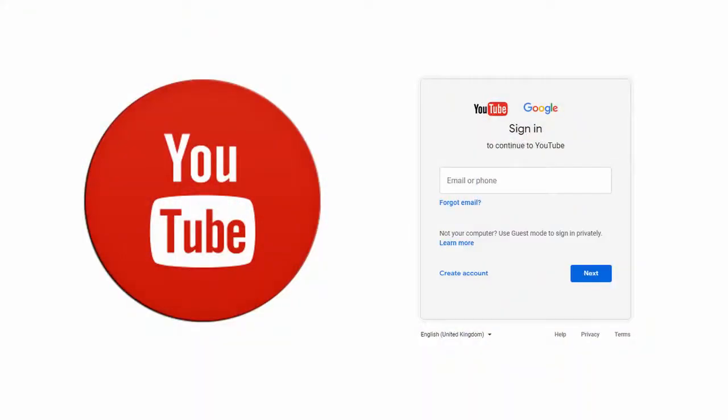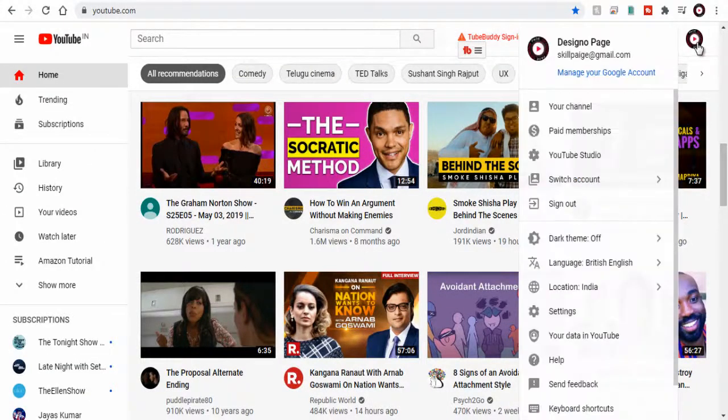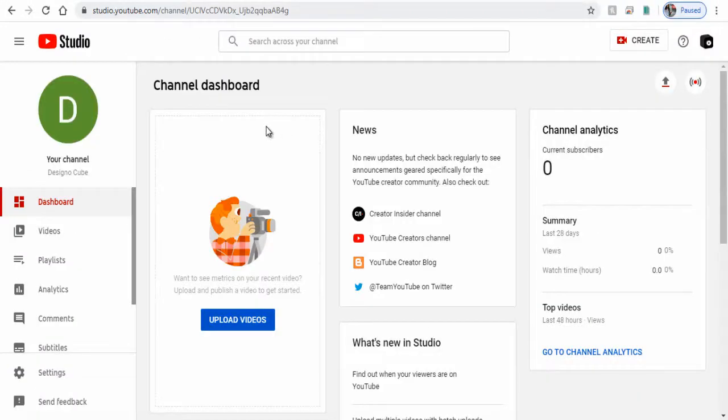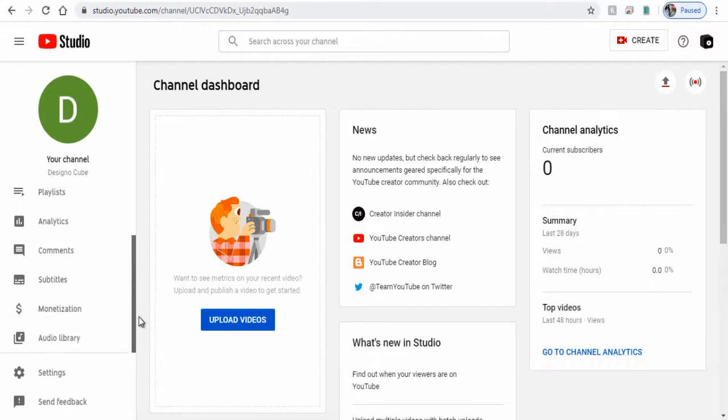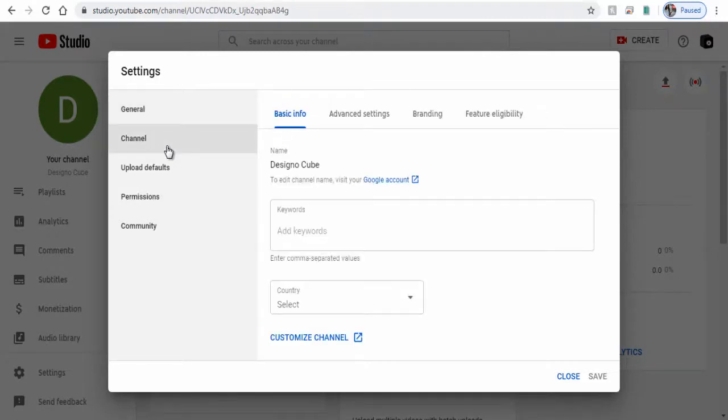First, we need to log into our YouTube account with our Gmail login ID and password. Next, click the Settings tab on the left side of the page in the YouTube Studio dashboard. Next, in this Settings pop-up window, we need to click the Channel tab on the left to set up the branding watermark image. Next, click the Branding tab in the top menu.